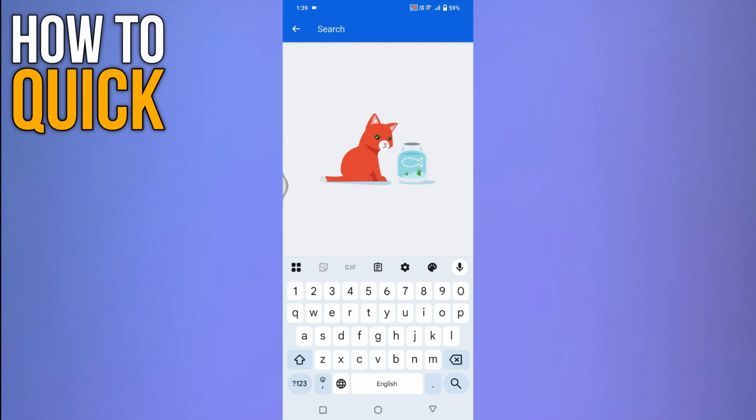If you have a lot of boards and you want to search for any specific one, type the exact name of the board or related keywords. Trello will suggest boards based on your input. Tap on the board name to open it instantly.